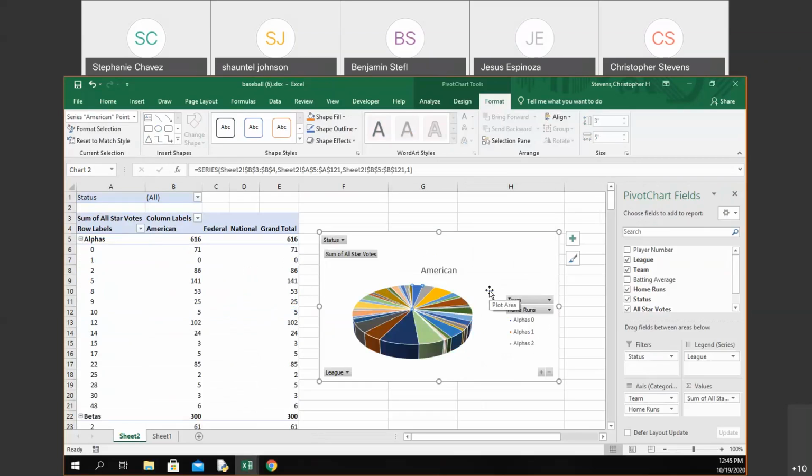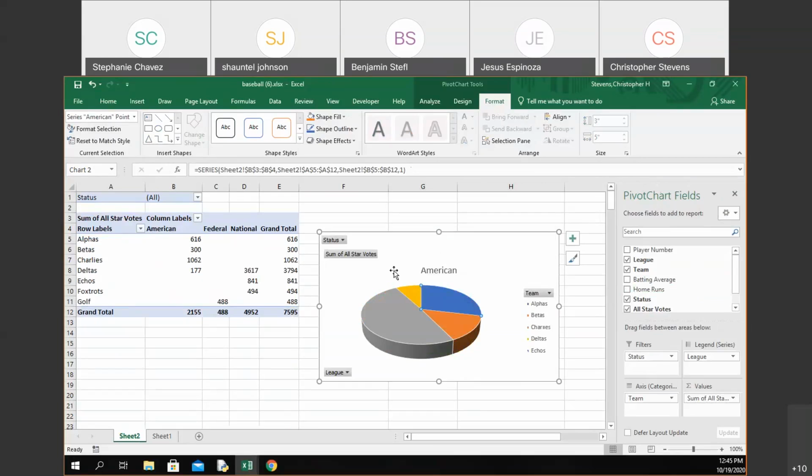Now it's showing all those home runs. I'm gonna take those off again. So that just allows me to quickly change what fields are actually being displayed here. You'll notice though that the chart also got updated. So I think that should be everything.